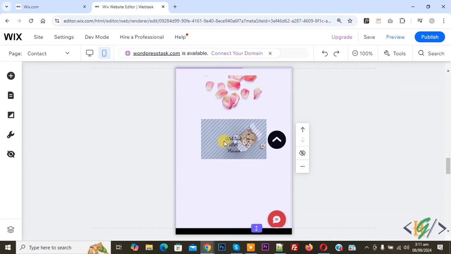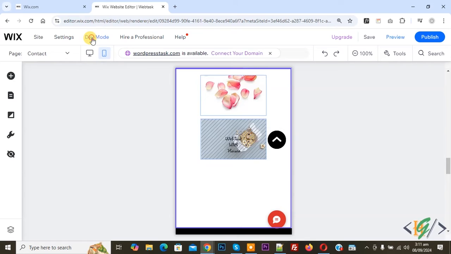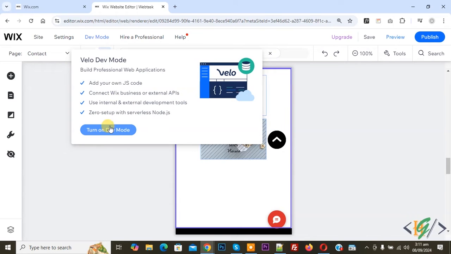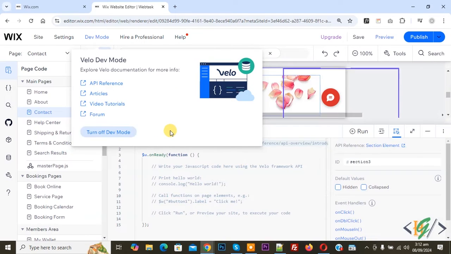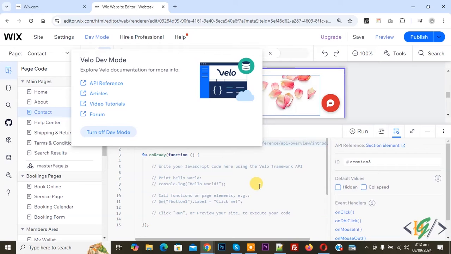So we are in mobile layout. Now you see the image is hidden. Now select it. Now you see Dev mode. So again click on it. And then you see turn on Dev mode. So again click on it. Now Dev mode is applied on mobile layout.